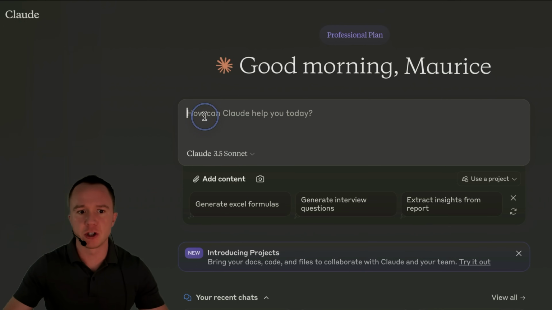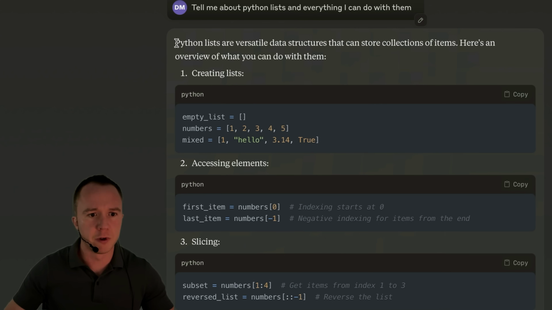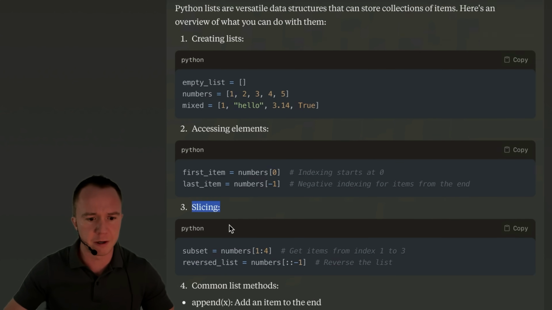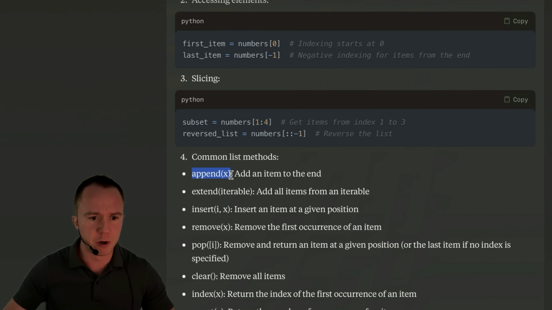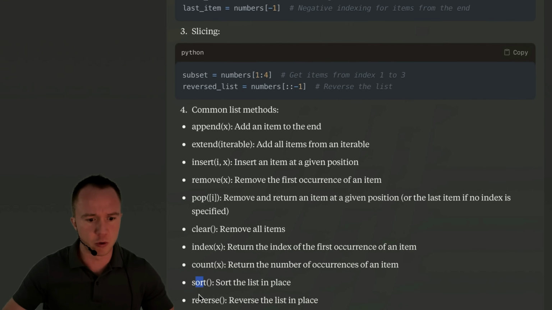So we can paste our question in here. Let's see what happens. So we got our answer. Claude will tell you Python lists are versatile data structures that can store a collection of items. Here's an overview of what you can do with them. Creating them, accessing elements, so basically what we just did. Also with slicing. More common list methods, so append we looked at, extend, insert, remove and pop we talked about, clear, index, count, sort, reverse.